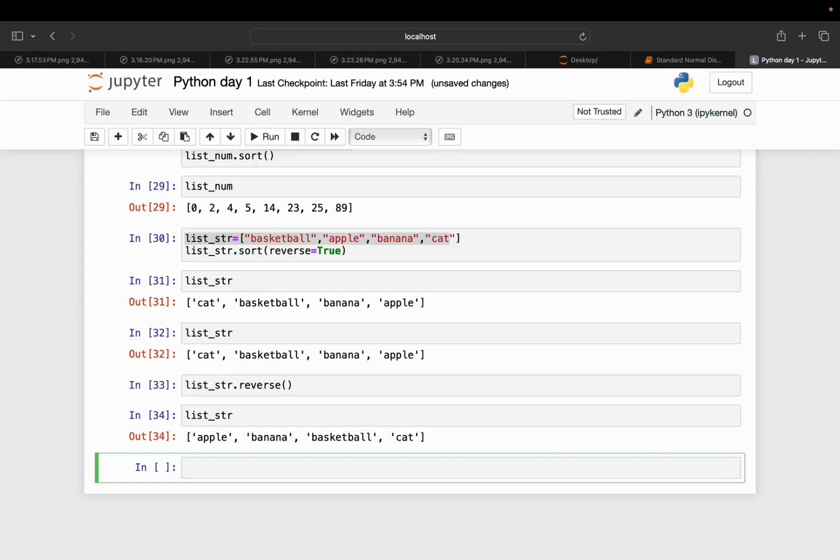Always remember that whatever changes we are doing with the help of methods are permanent changes, which modify the list permanently. Even if you try to take the list back to its original state, it is not possible, because once the list is changed with the help of methods, we cannot take that back to its original format.